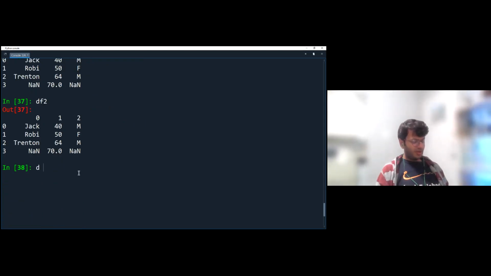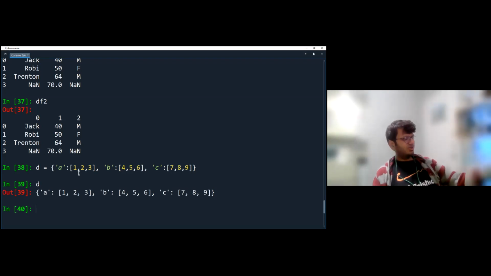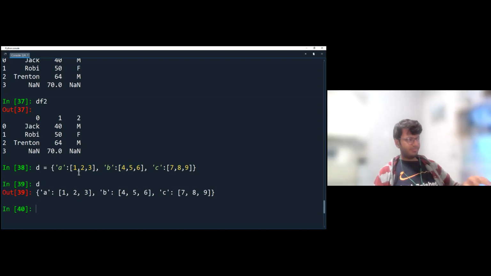Okay, so let's go to a very basic example of a dictionary first to understand what's happening, and then we can move on. 6, and then 7, 8, 9. Okay, it's very simple. That is what a dictionary is. A is 1, 2, 3, B is 4, 5, 6, and then C is 7, 8, 9.